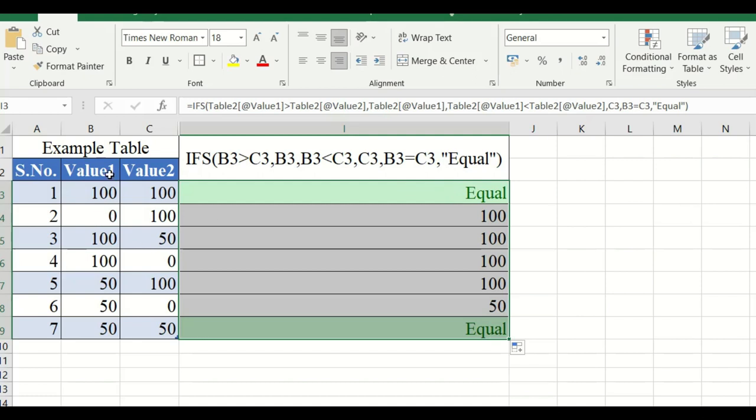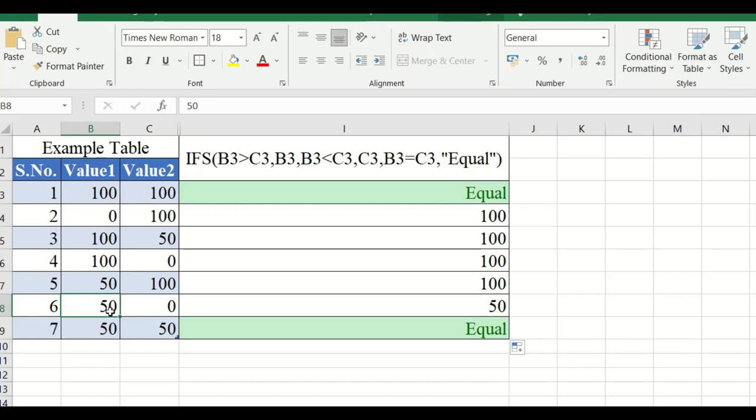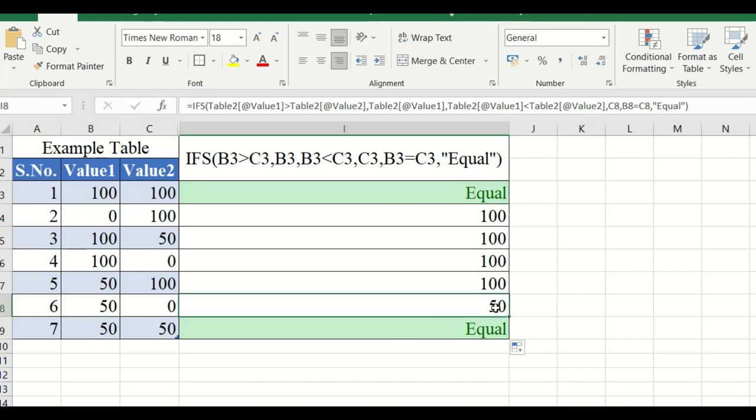Where value 1 is greater, that will be displayed. Where value 2 is greater, that value will be displayed here. And where value 1 is greater, the value is displayed here. Here value 150 is greater, so that greater value is displayed. Where both are 50, equal, we get "equal".